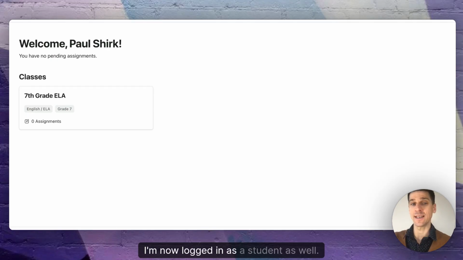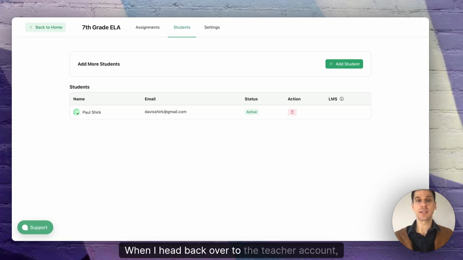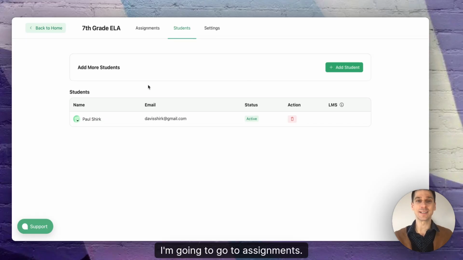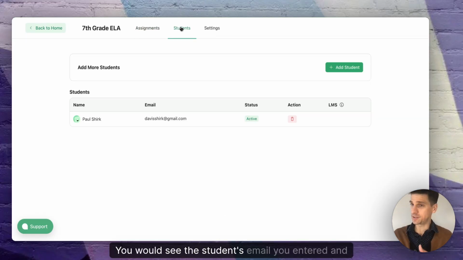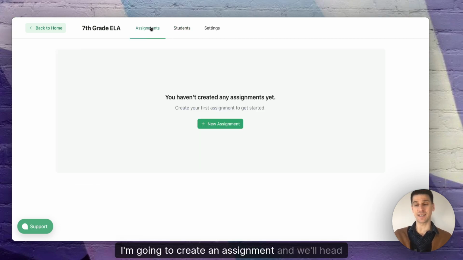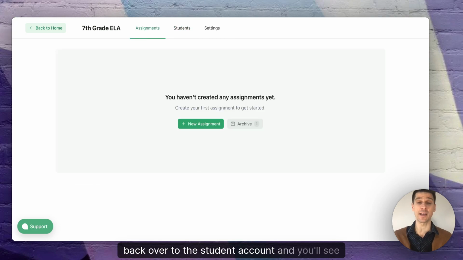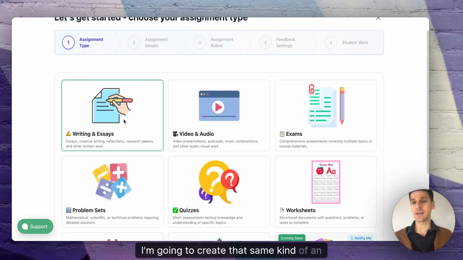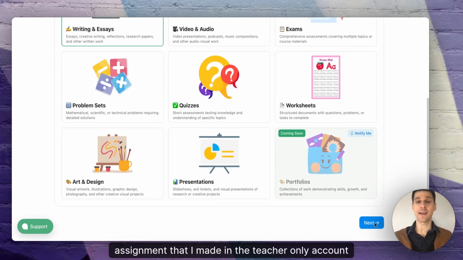I'm now logged in as a student as well. When I head back over to the teacher account, you can see that I have the student in there. I'm going to go to assignments. For you, you would see the student's email you entered and then the name as they signed themselves up. Now I'm going to click over to assignments. I'm going to create an assignment and we'll head back over to the student account and you'll see how it shows up. I'm going to create that same kind of assignment that I made in the teacher-only account a moment ago.